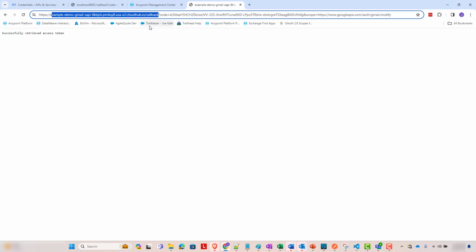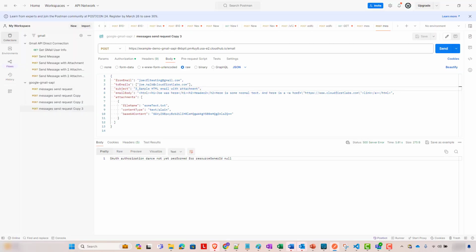So we had to do that on both sides. We had to allow that URL on the Google side as an authorized redirect URI, and we had to set it up in Runtime Manager as a runtime property for the application. So successfully retrieved access token. So now the application has the authorization code. It's got everything it needs to send this request. So let's try this one more time. Send. And we get a successful response.